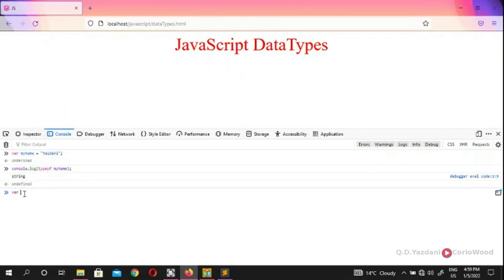And if you do var my age is equal to, say, 26, for example, and then you do console.log typeof my age, and you want to find the type of my age, it says that the type of my age is number, because this is a number here. If you look here, typeof my age is number.